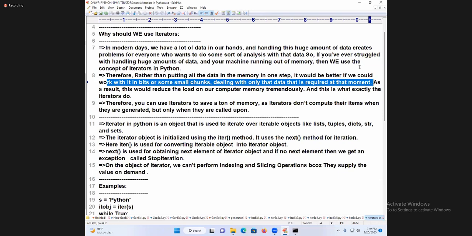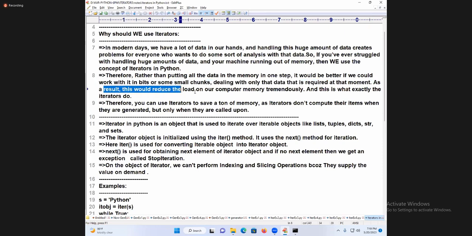See, without a while loop, I printed 3. Only 3 values I got. Later, I felt I needed all the values at once. I wrote a while loop also. Whenever it is in demand, I will write it. So, as a result, this would reduce the load on your computer memory tremendously. And this is what exactly.